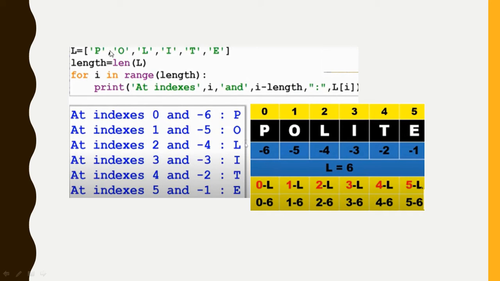Let us go through it. The list is L, the word POLITE, and the length of the list is 6. POLITE is stored here. Positive index varies from 0 to 5 and negative index from -1 to -6. Of course, the length is 6. In case of positive index, 0 is at the 0th position of L, then it shows 0 1 2 3 4 5. So here it should print POLITE.